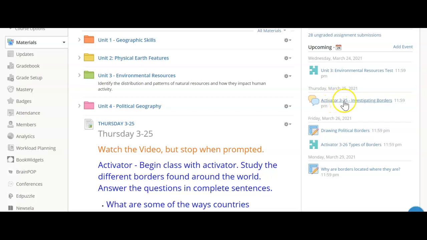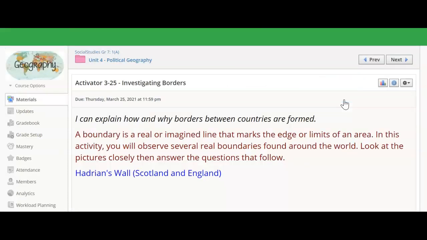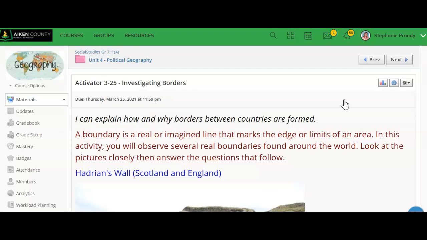All right, so we're going to start with our activator today. So open up your activator. Today we're going to be explaining how and why borders between countries are formed. So a boundary is a real or an imagined line that marks the edge or the limits of an area.